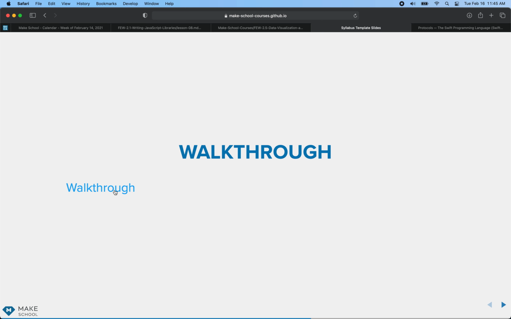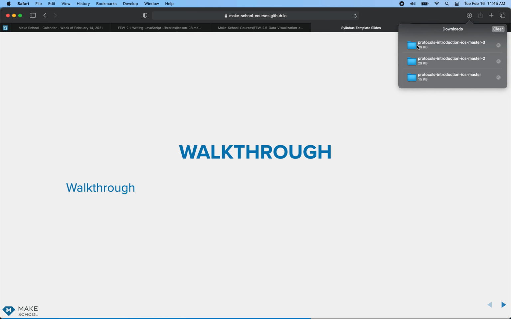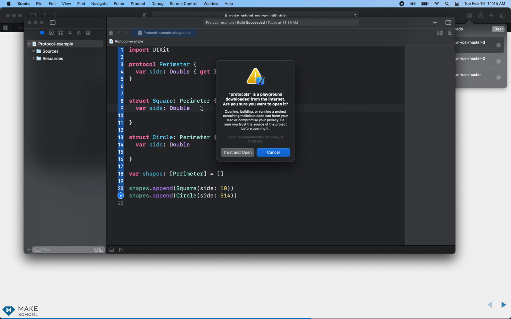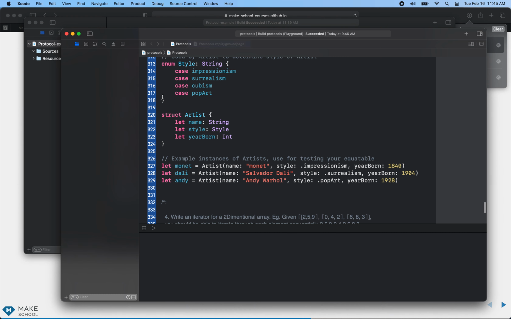What I want you to do now is to work through this playground. So there's a playground here that has a whole bunch of examples of protocols in it, and so you'll work through those, and there's a couple challenge problems in there. So click the link here. I'll put a link in the video notes too, and you'll open up this playground here and you'll work through the problems in the playground.